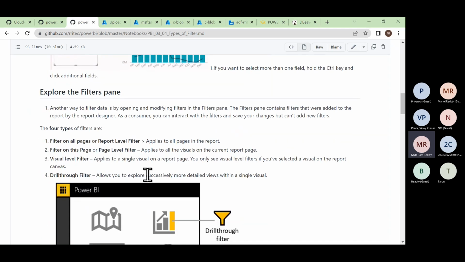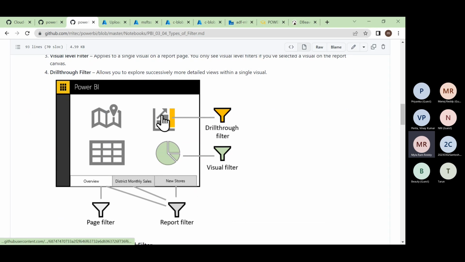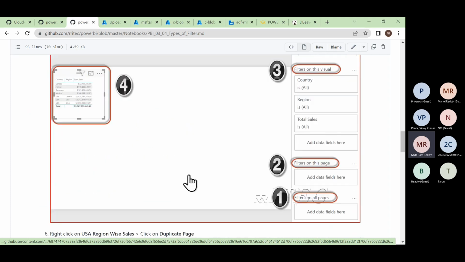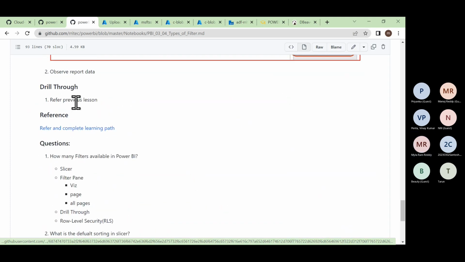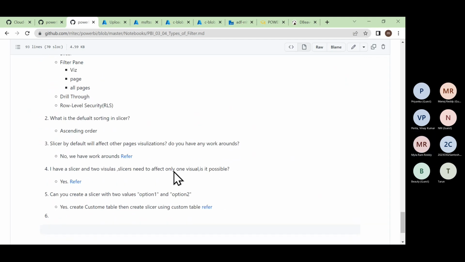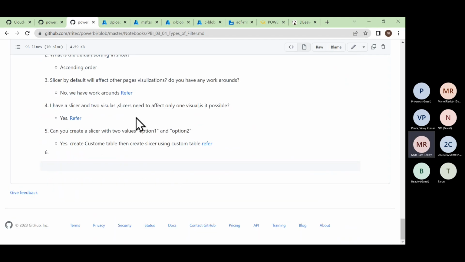Exploring the filter span, we now know we can apply a filter on the visualization level, or we can apply a filter on the page level, or we can apply a filter on the entire report. Entire report means all the pages. So we did all those activities here and completed them. You can refer to the previous lesson and do that. Some help documents I also provide here. You can go and see those things.